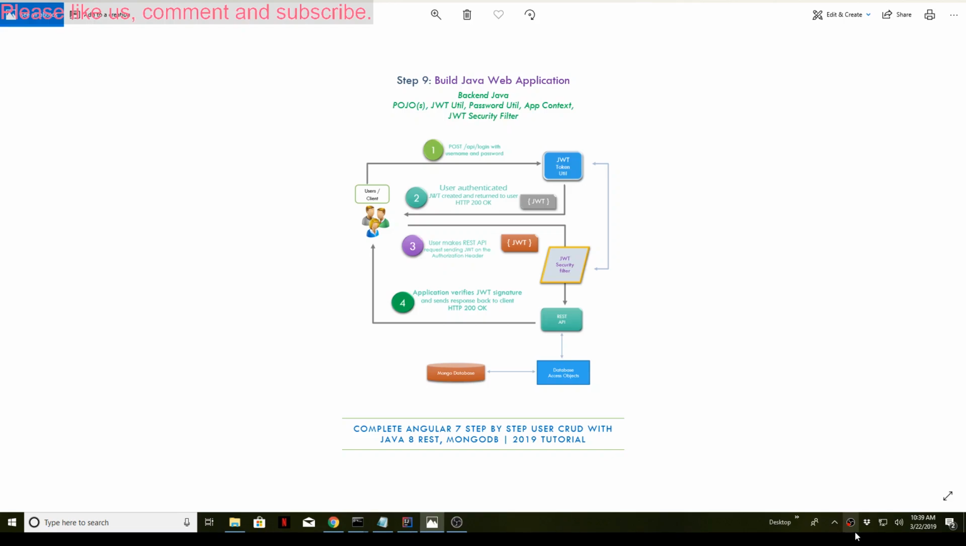We are done with the Angular front end, and now we're doing the middleware in this step, where we're going to look at, among other things, we're going to build a few POJOs, and then we're going to build a JWT Util, which is going to be building the tokens basically and checking, verifying, that kind of stuff. And then we'll have a password util, which is actually going to be encrypting and decrypting the passwords as we pass them to the database for security.